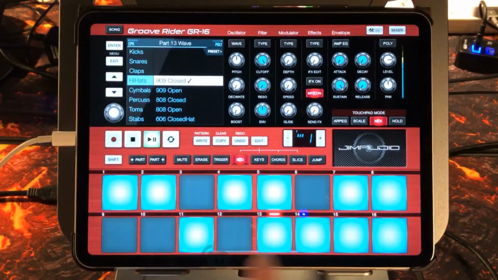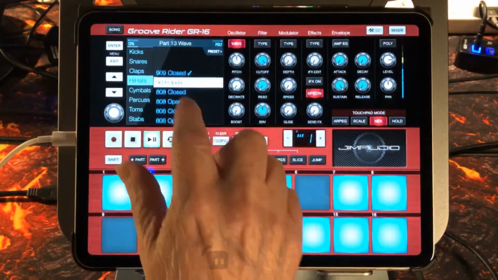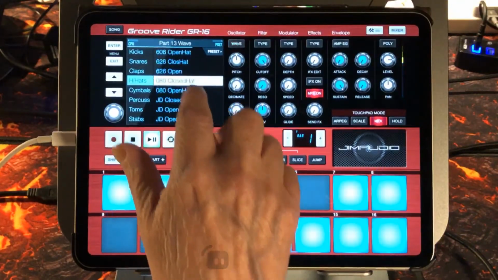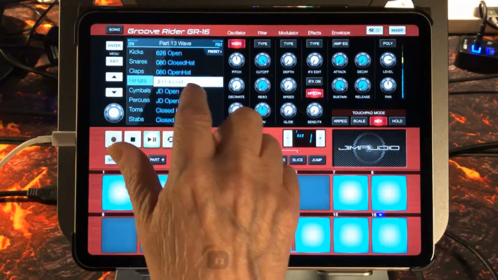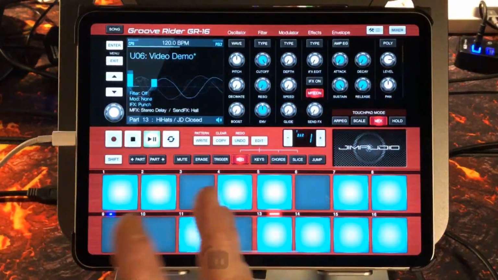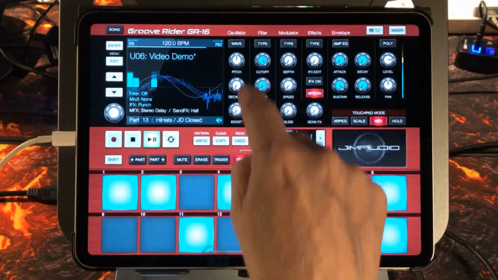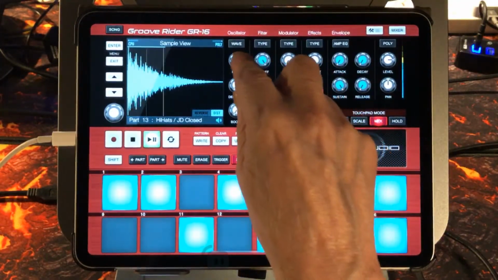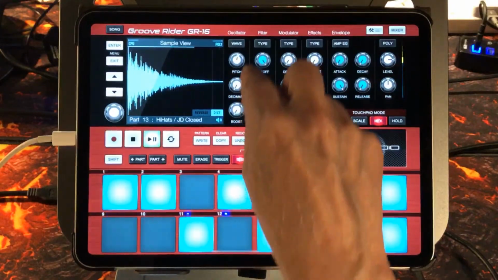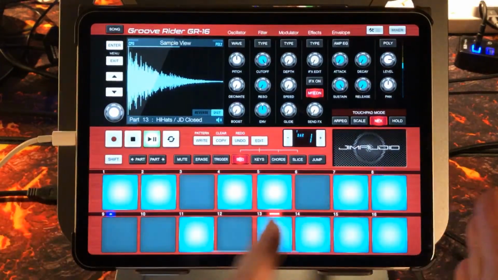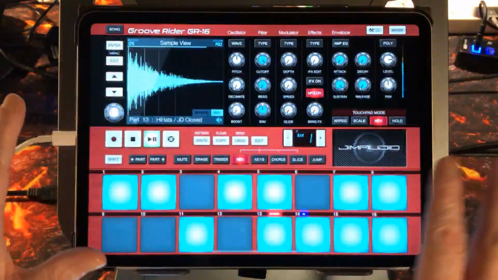Don't particularly like the hi-hat, so I'm already on wave. The JD closed is nice. If we hit wave again, we get back out. Now, at this point, you can choose to decimate it, boost it, or change its pitch. We can also start to customize our display now as well.